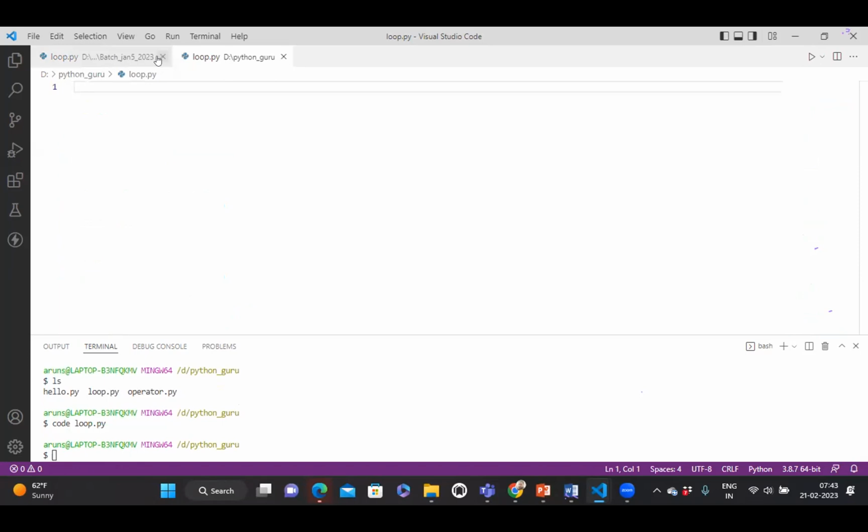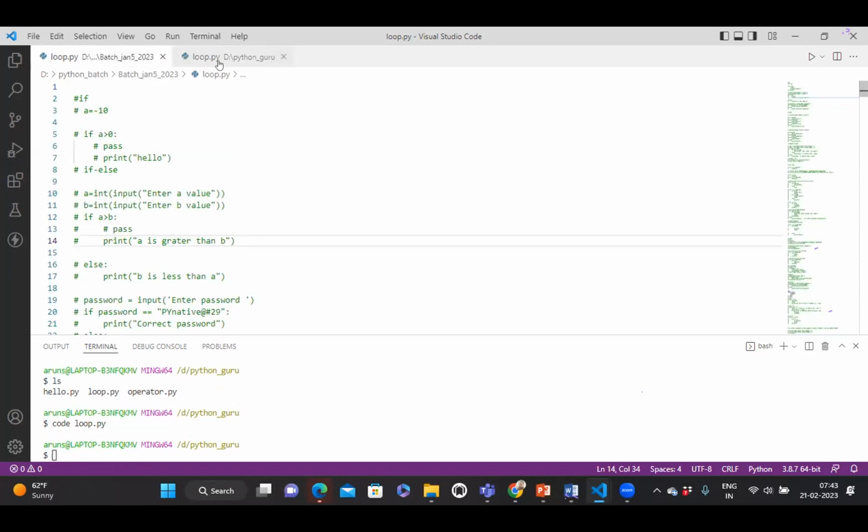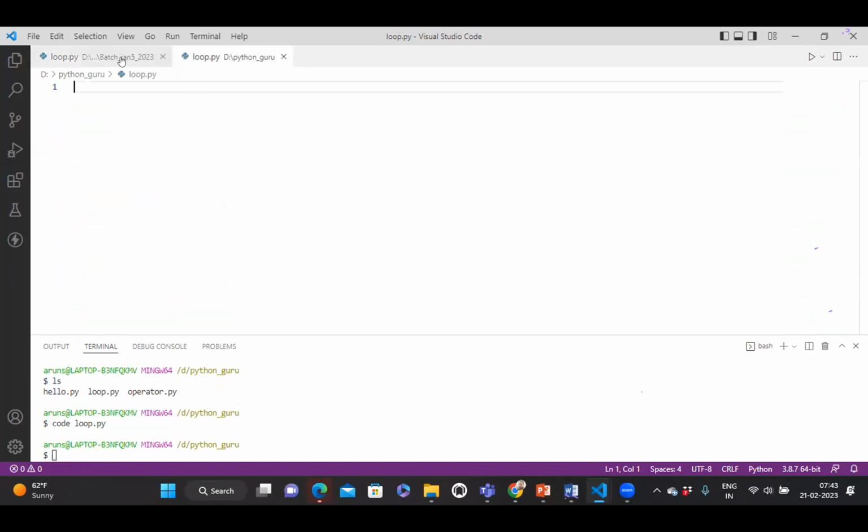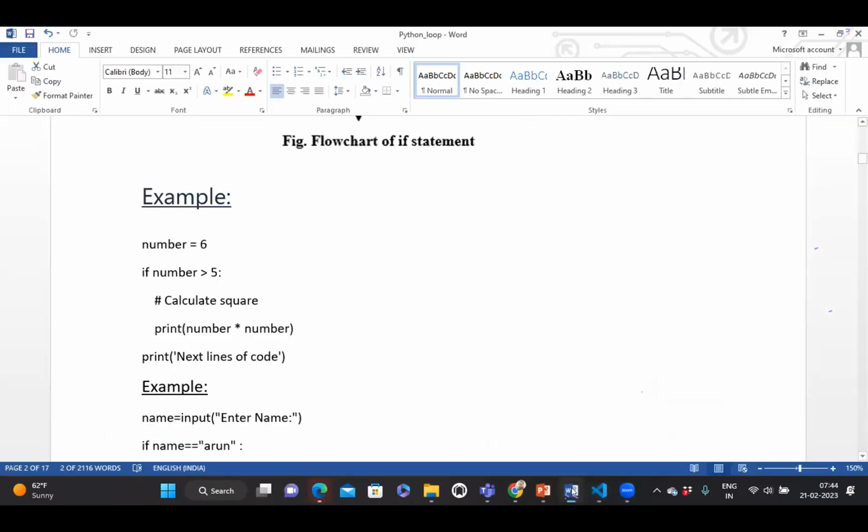Here is another batch, don't worry about that. This is the folder, batch 1 5 2003. Your batch is Python Guru. Inside this folder I have created loop.py. Now, the if condition. First of all, try to understand what the if condition is. I already told you the if condition. So, what is the syntax?